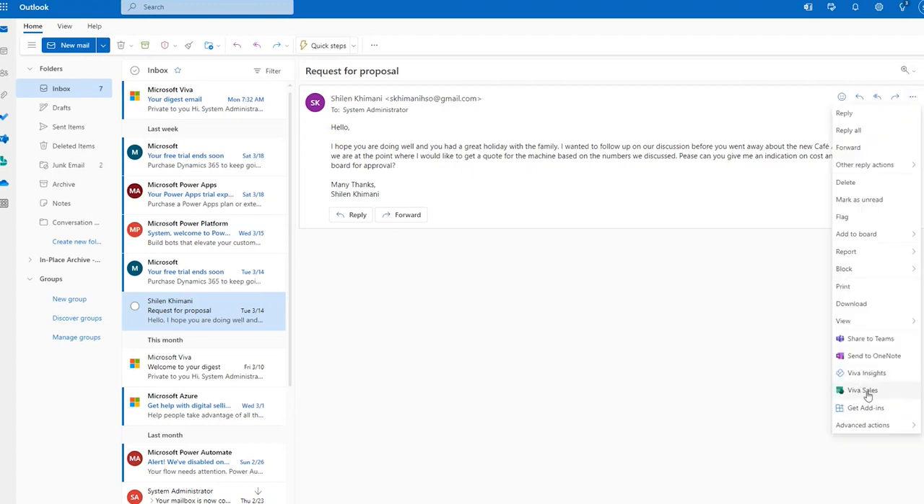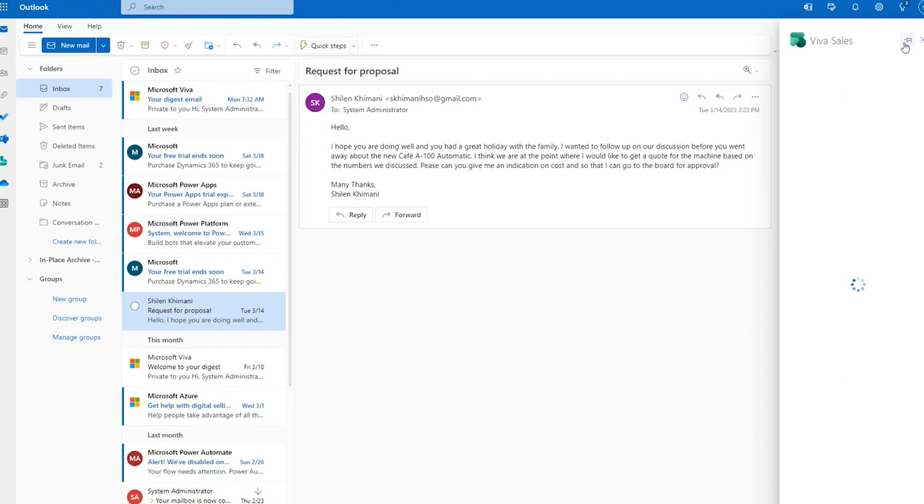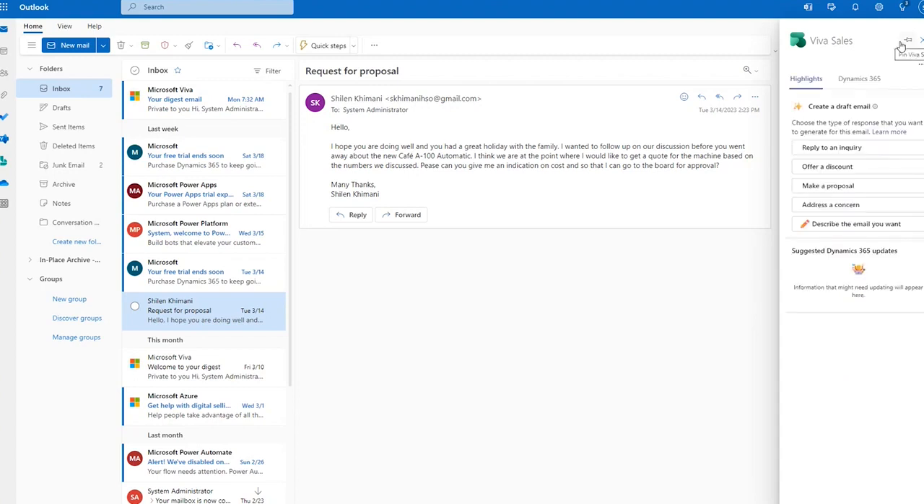Using Sales Viva, which essentially is another application within the Dynamics 365 stack that connects your Office 365 applications and your Dynamics CRM data together. But using Sales Viva, I can then start to leverage that power of AI to auto-generate and draft an email back to the contact.